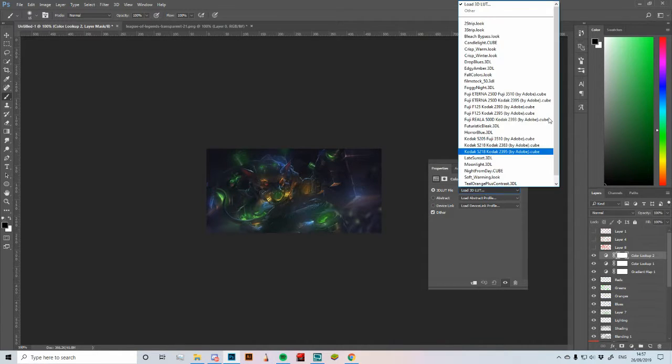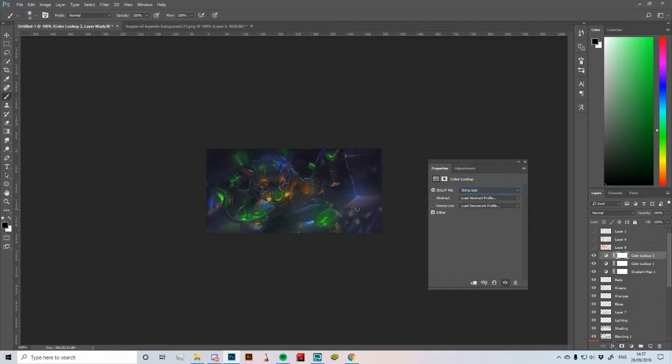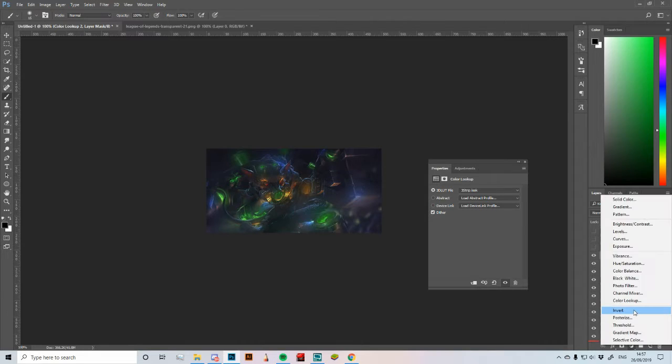Next color lookup we're going to be doing is 3 strip, and you can see this is going to make the colors pop a lot more. Really happy with what this does to a piece usually. And for this one we're going to go for about 40%. We definitely want that to be quite high and to make an impact.